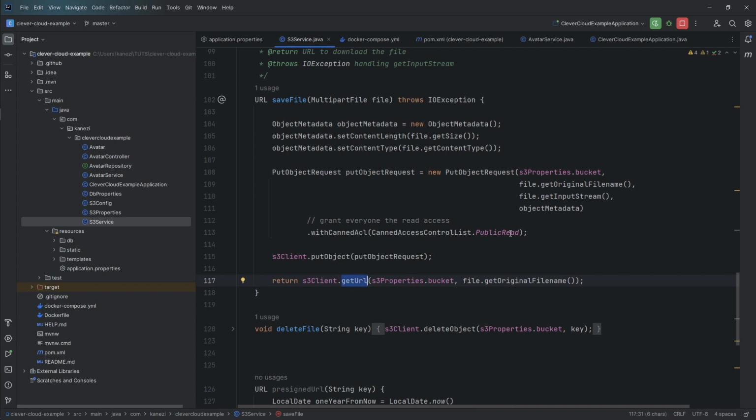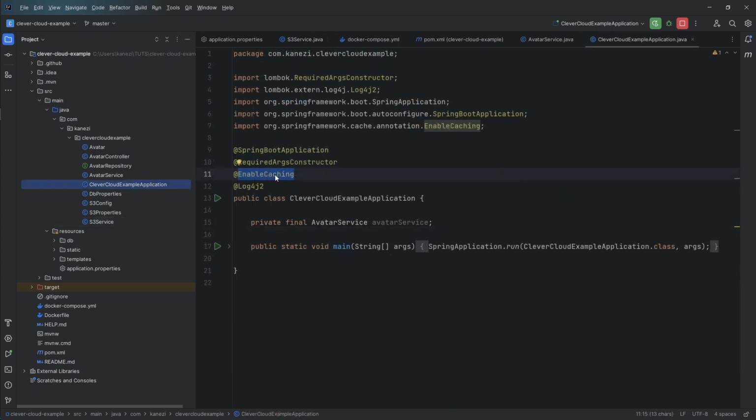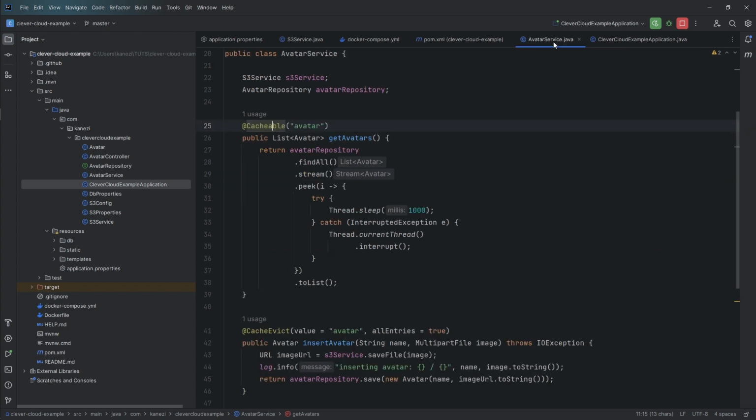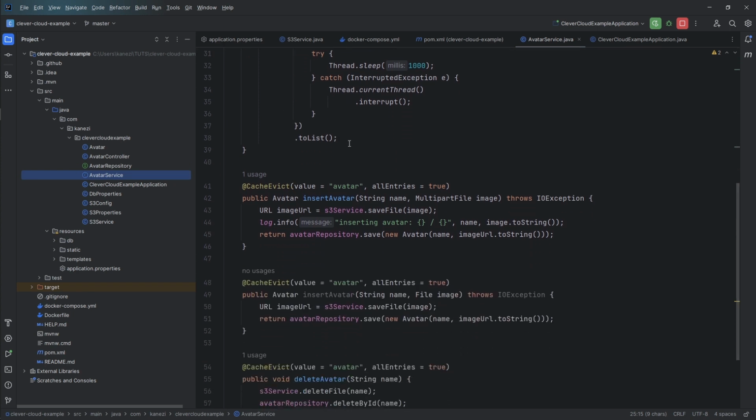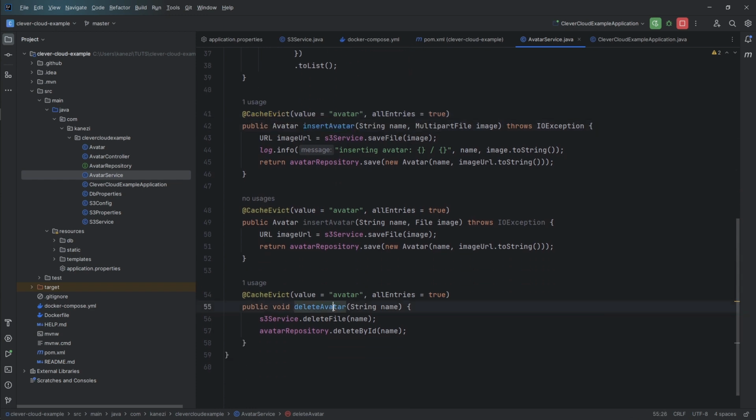We also grant public access to the file because there will be avatar images that everyone needs to see. In our main application class we have the enable caching annotation that will enable Redis caching, and in the avatar service we have a cacheable method which stores the cache when we list all avatars. You can have different cache evicting strategies that will determine when the cache becomes invalid, and we've chosen to use the most simple one, that is to evict all entries as soon as we insert or delete any avatar.